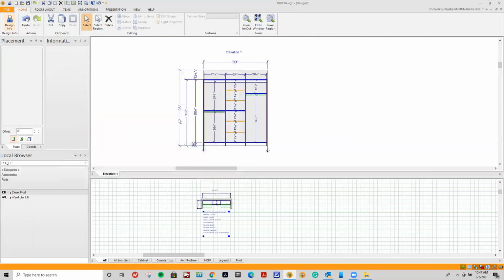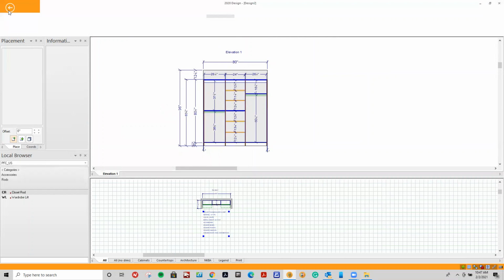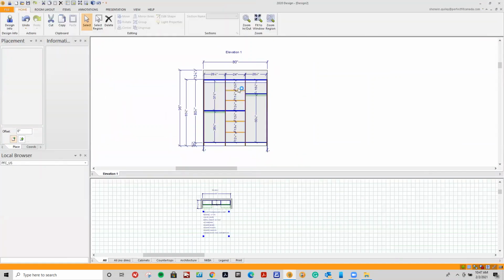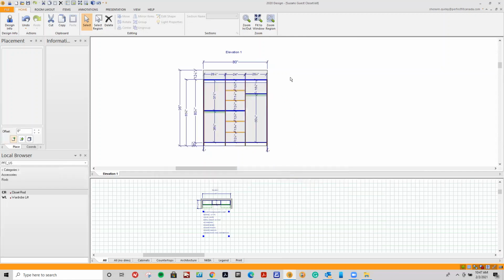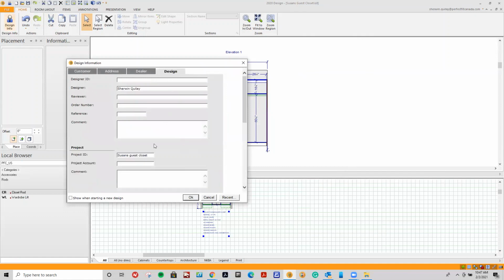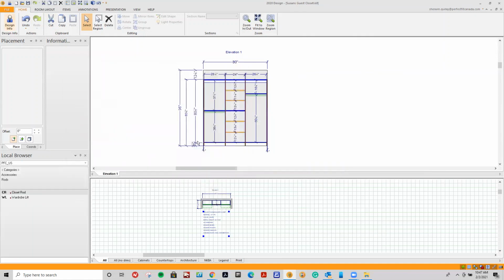I'll click on OK. Next, I'm going to save this design. Save as, and let's just save this as Susan's Guest Closet. Click on Save. So I've saved the design. I've written down all my line-to-line annotations. I've got all my notes. I've labeled the actual kit file underneath Design Info. And I've saved the design.